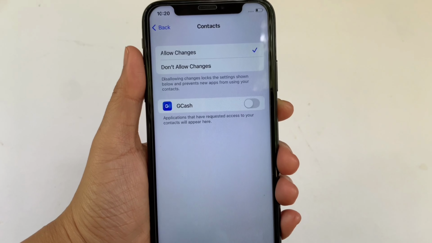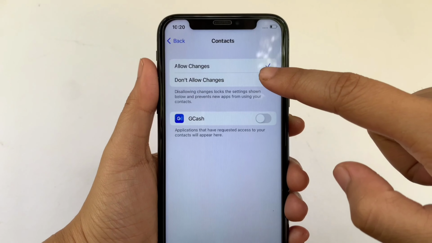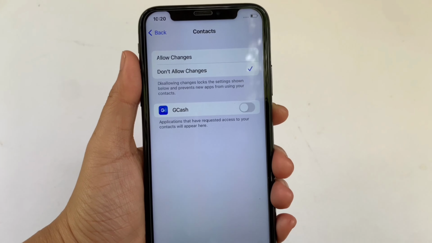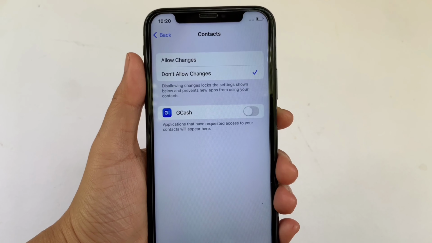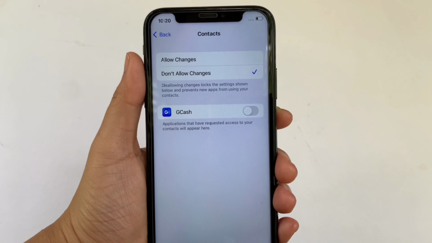Then in Contacts, if you want to change it to Don't Allow Changes, just click it until there's a check mark on the side. This locks the settings shown below and prevents new apps from using your contacts.